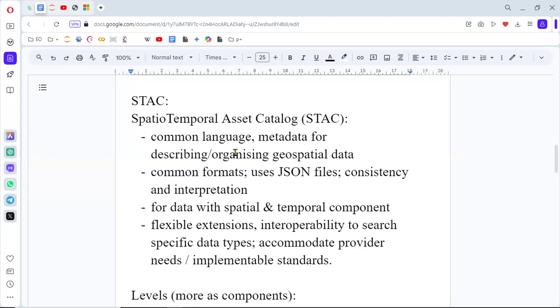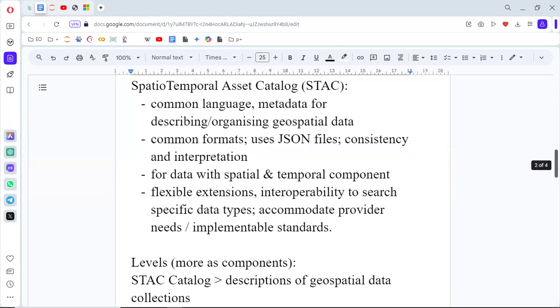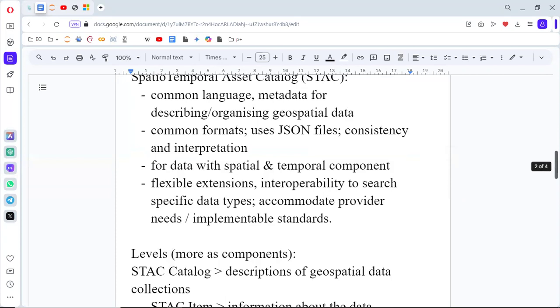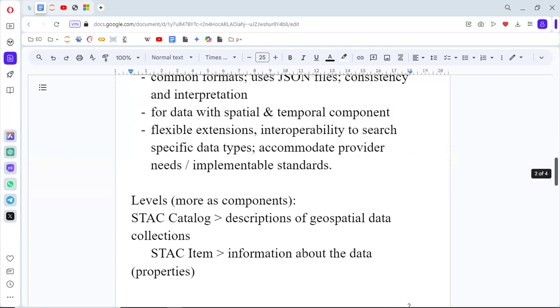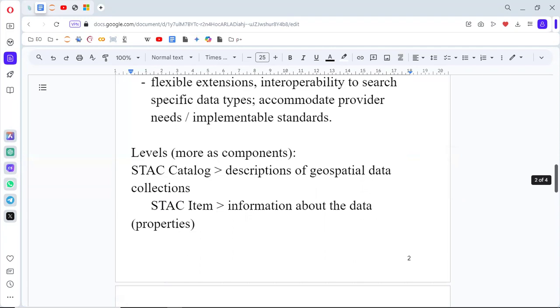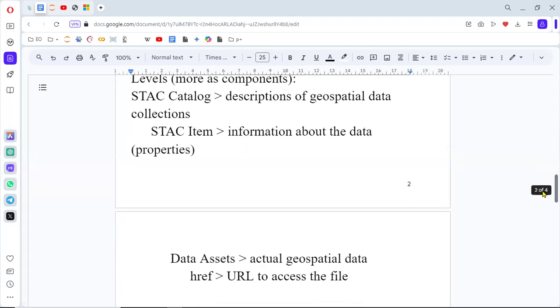In STAC in general, JSON formats are used as wrapping material around the data. These formats and the structures can be designed with various extensions, enhancing its adaptability. Components within STAC include the STAC catalog, items, assets, and the href, which is the URL to access the file.